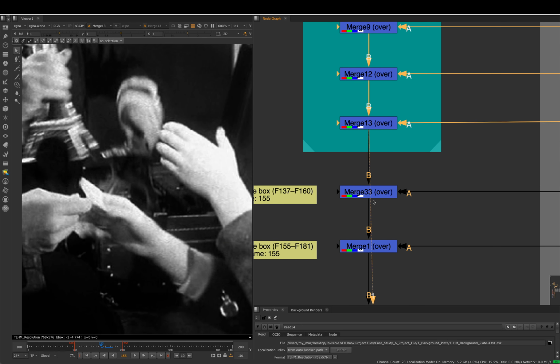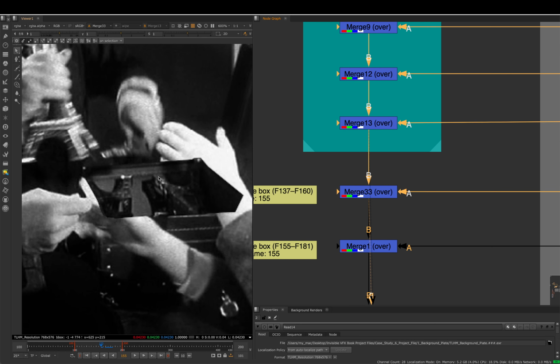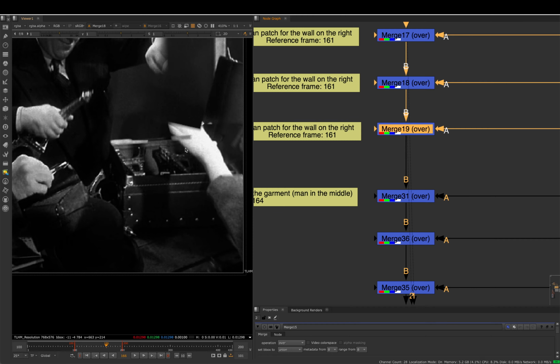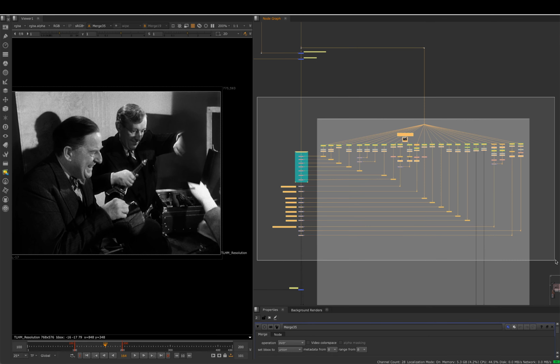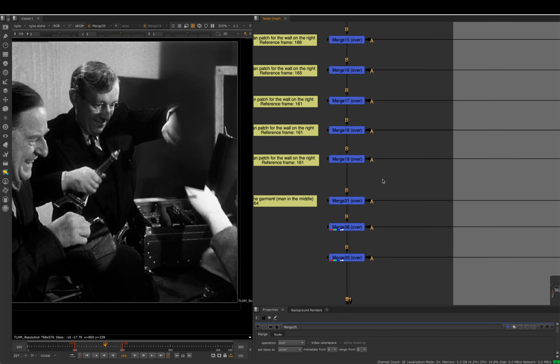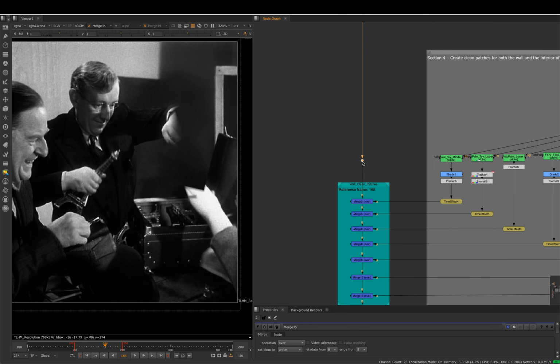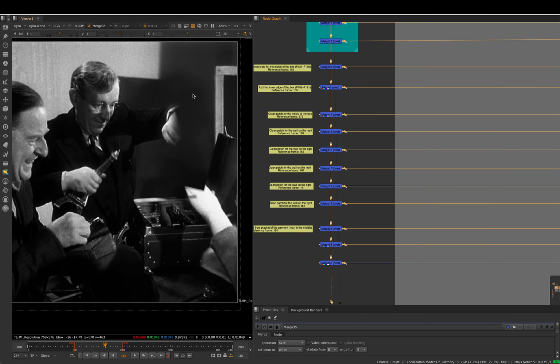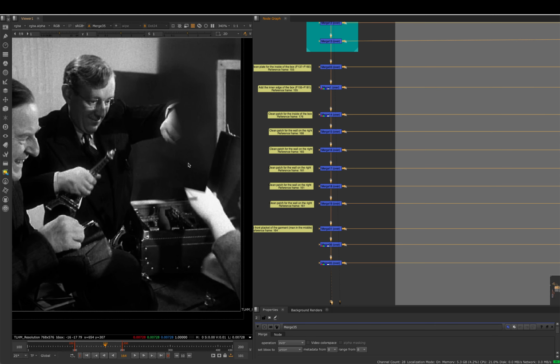Then we piped it into it like that. We're building up those elements inside the briefcase. This whole area in section 4 is to create bits and pieces, eventually to produce this clean background. If we do a comparison between before and after, you can see this whole tower eventually has been removed.